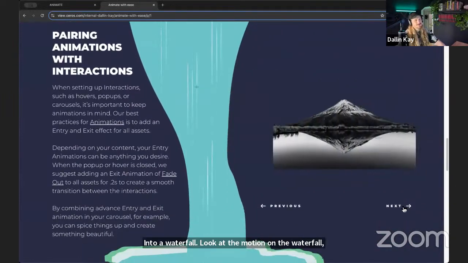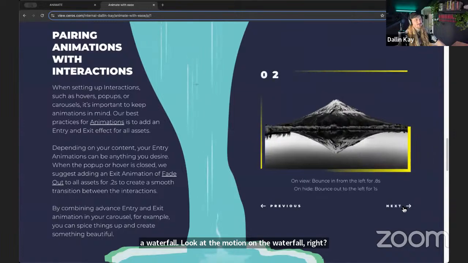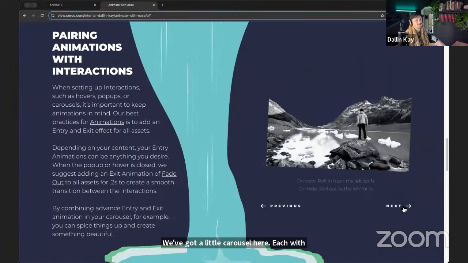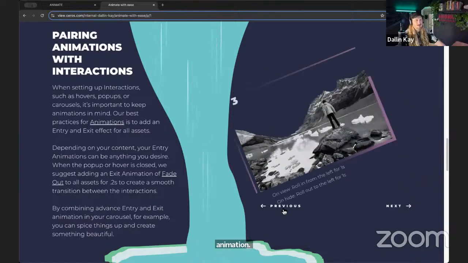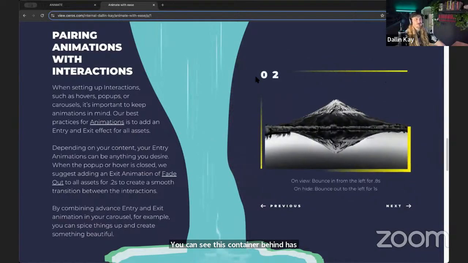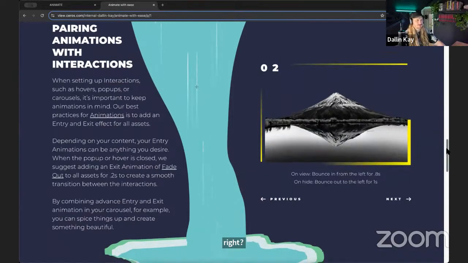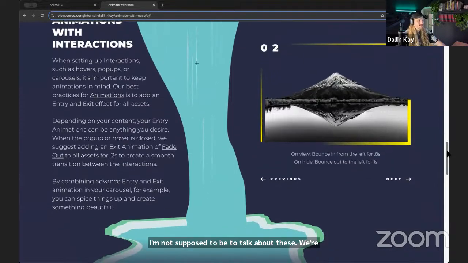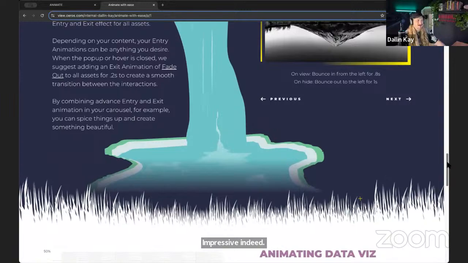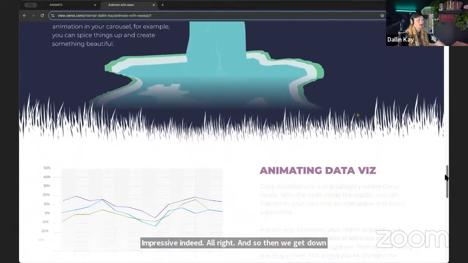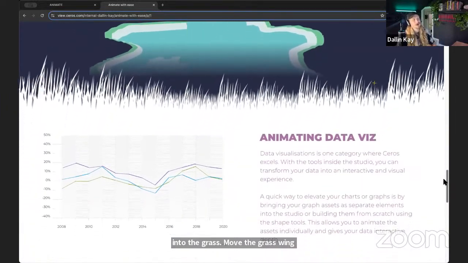We've got a little carousel here, each with a different animation. You can see this container behind has an on-view animation. And so when it is viewed, it slides in like that, right? I'm not supposed to be talking about these. We're supposed to just be oohing and ahhing. Impressive indeed. All right. And so then we get down into the grass. Look at the grass swaying. Pretty sick.